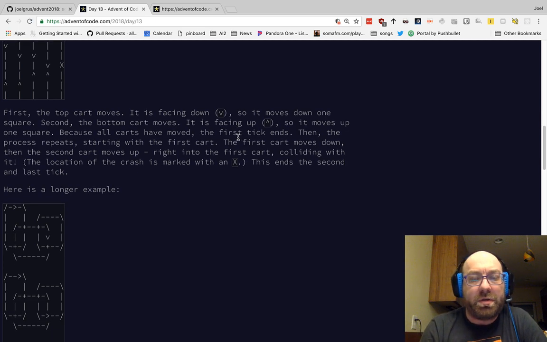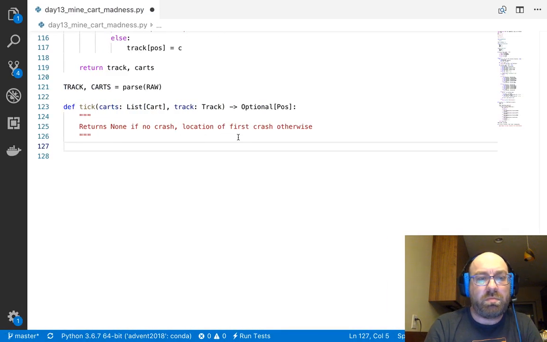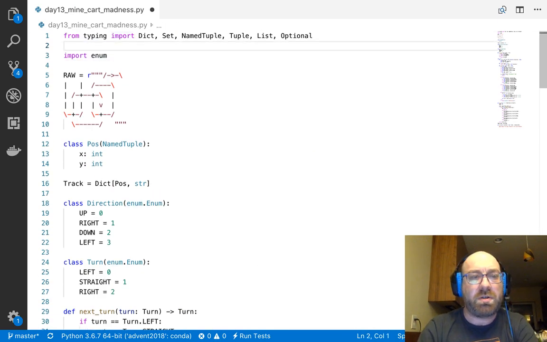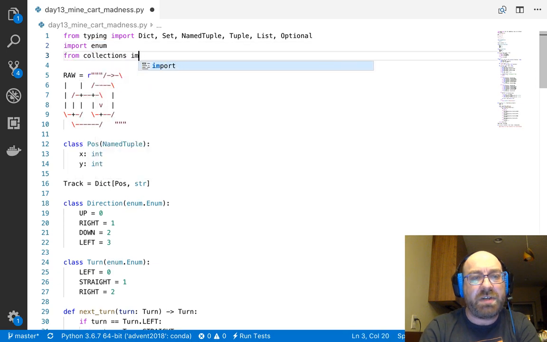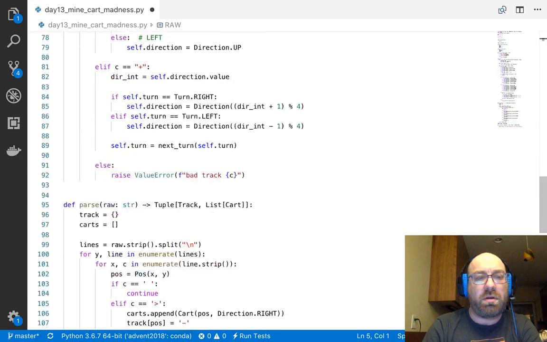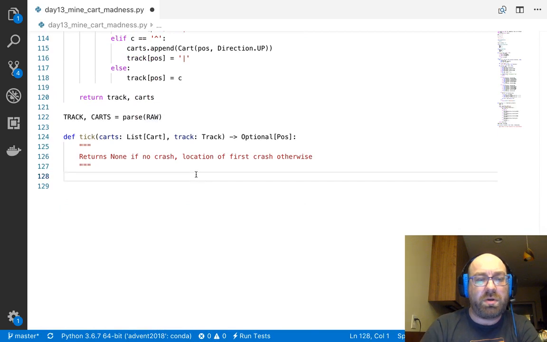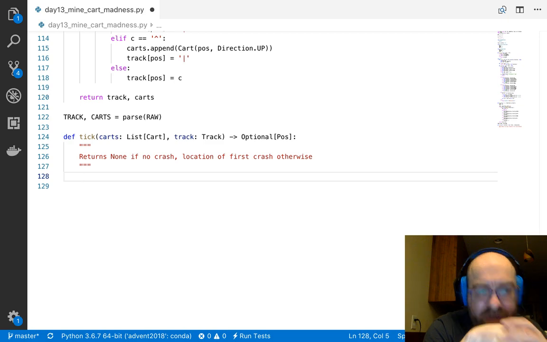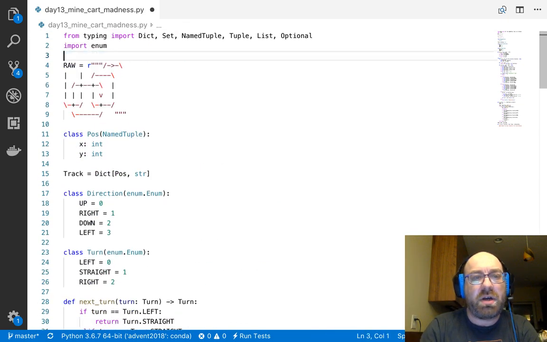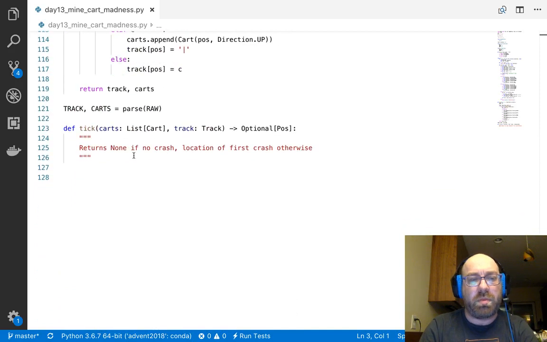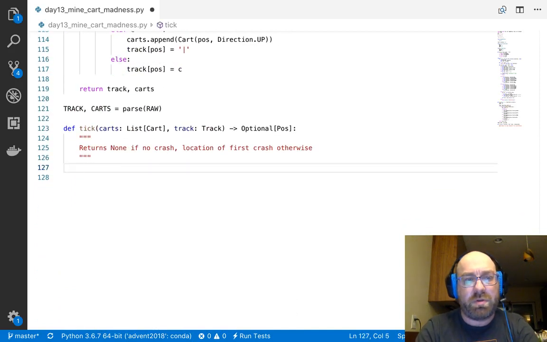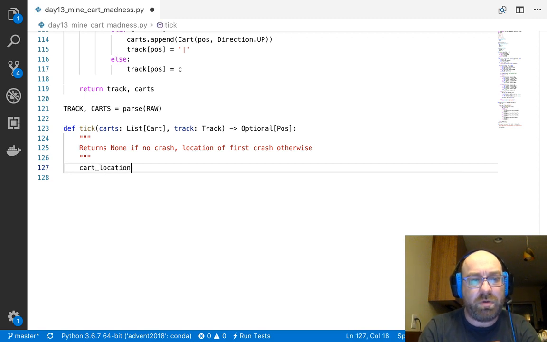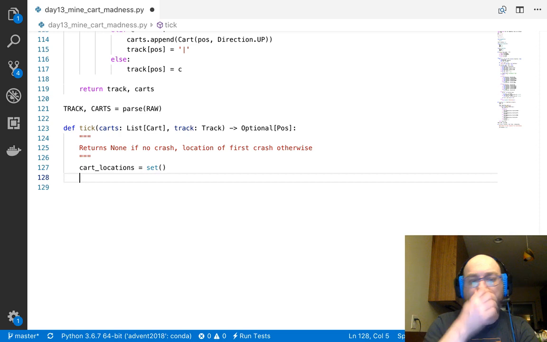One is that we have to keep track of where all the carts are. So, from collections import Counter. Actually, I don't need to do that. I'm just going to do a couple of things. So let's say cart locations is going to be a set.